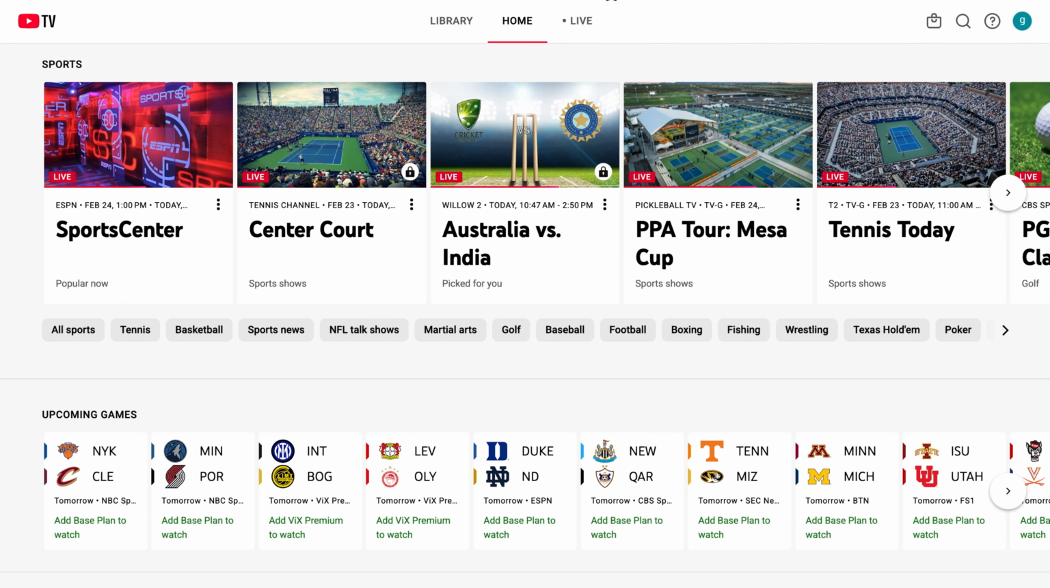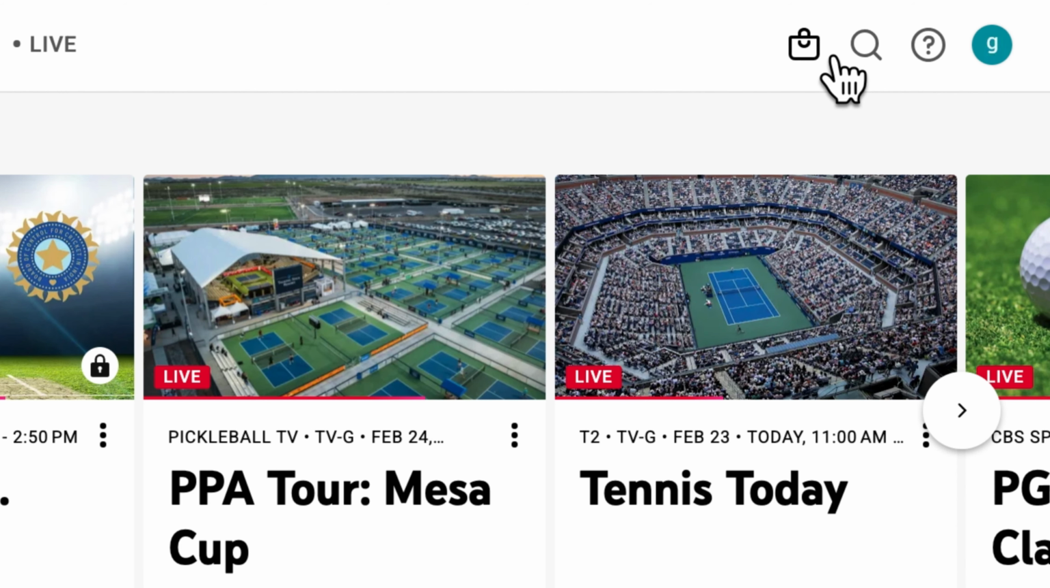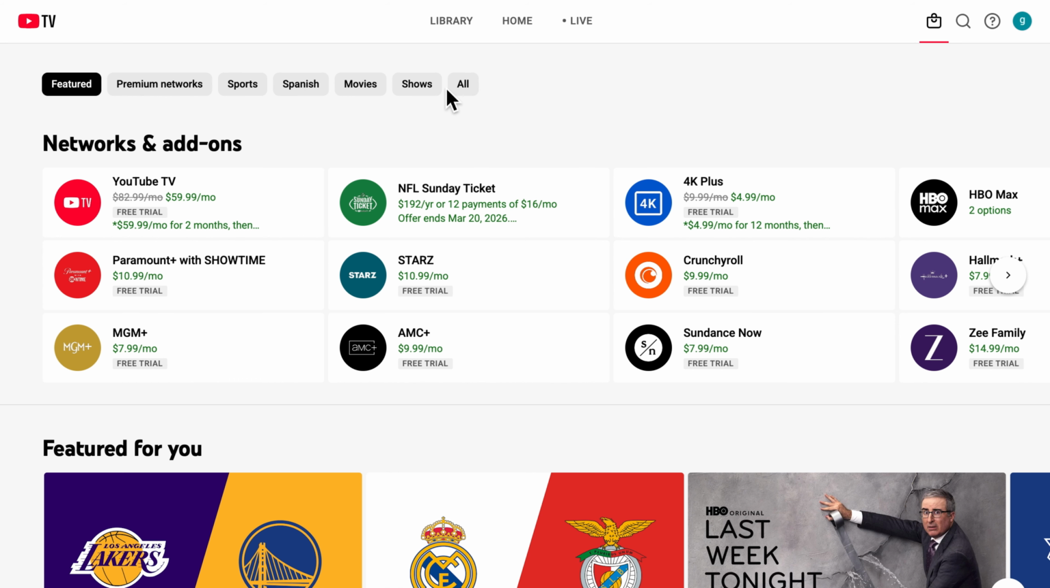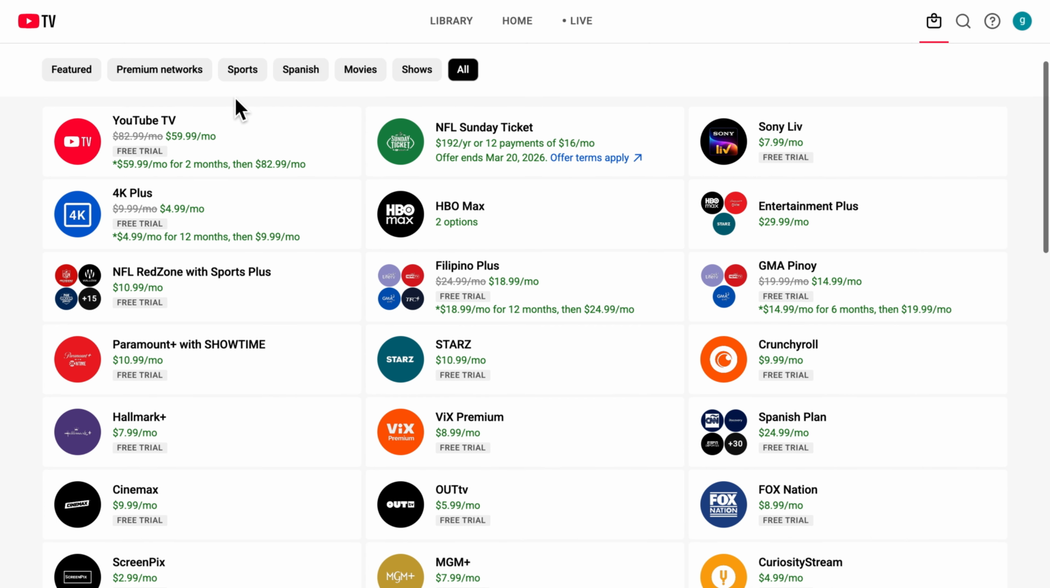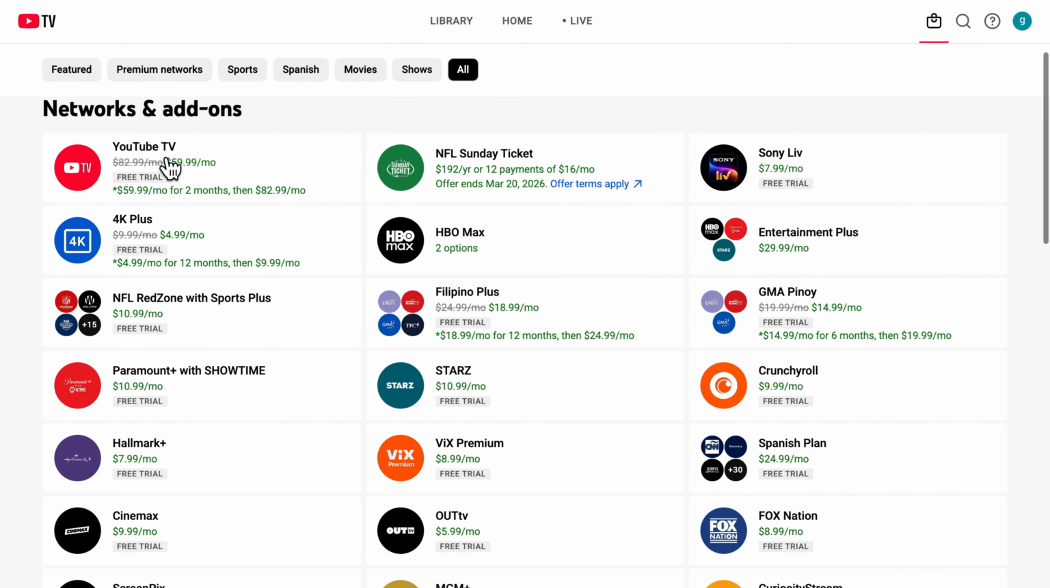And to buy those plans, on the homepage of YouTube TV, you want to go to the top right of your screen, and then click right here on the store icon. And then you want to click on All to see all the networks. And here you can see the YouTube TV base plan, you have to pay 60 bucks per month. But if you want the Spanish plan, it's only 25 bucks per month.